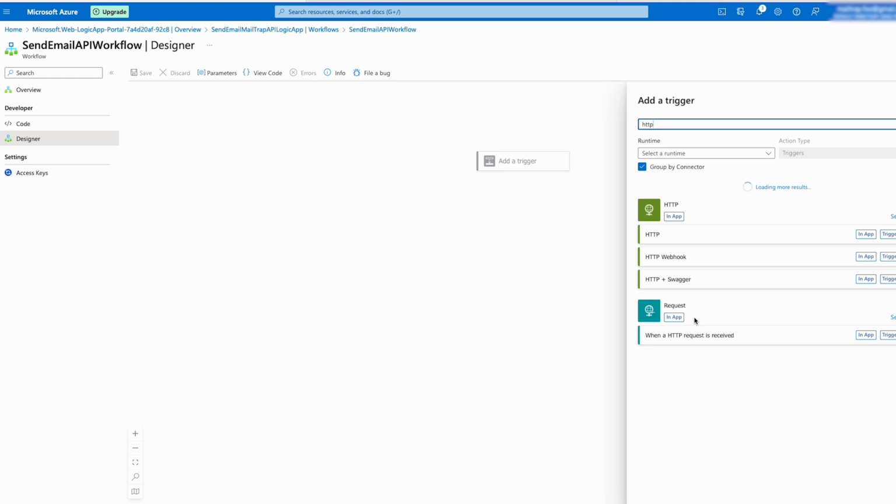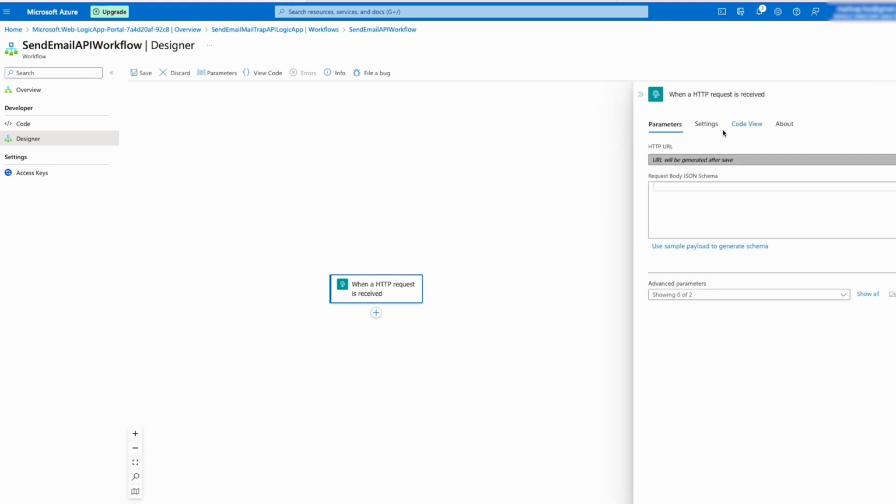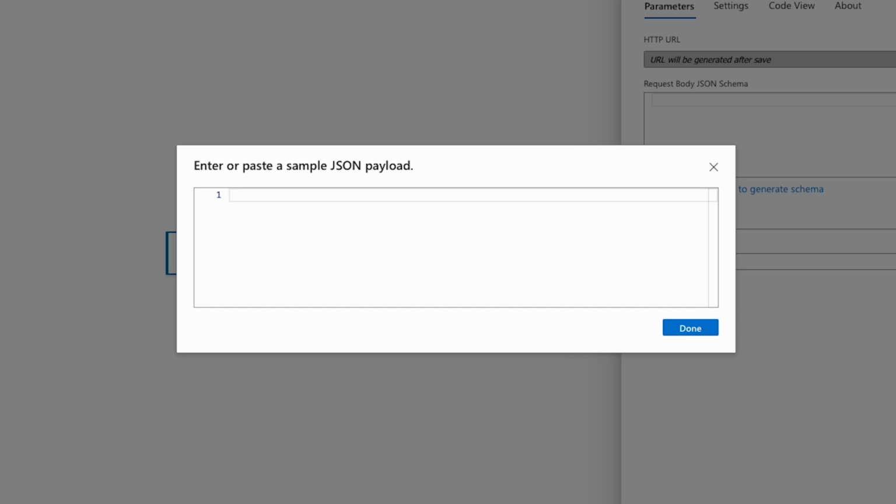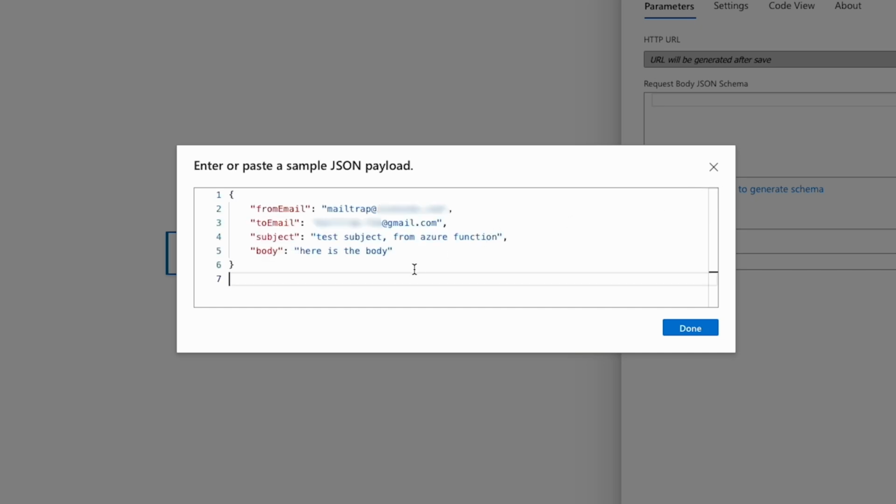Drag the HTTP request trigger into your workflow. This becomes the entry point of our email process, activating the workflow with every HTTP post request received. Once the HTTP request trigger is set up in our Logic app, it's time to define the schema. We'll be submitting a JSON object that contains the email details we want to send. For our HTTP request method, we'll stick with post, as we're sending data to the API.